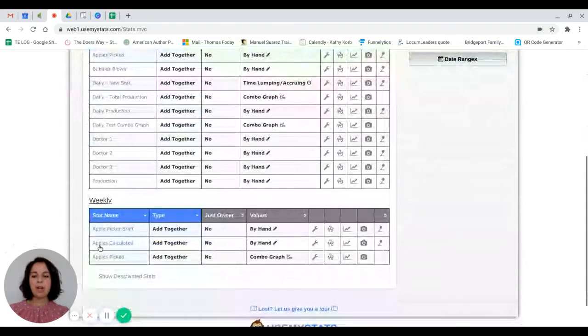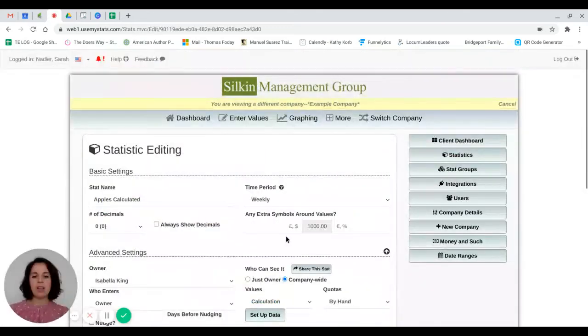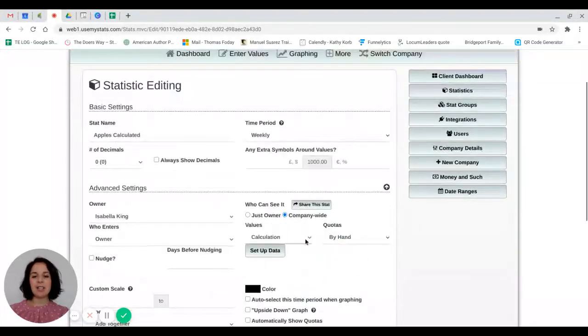Next, we're going to go into the apples calculated statistic and hit the Edit button. If it's not already there, you'll want to click on the Show Advanced Settings button so you can get into these advanced settings. And originally, it will say right here under Values, by hand. All of your statistics default to by hand because that's how you enter them. We're going to want to change that, however, to the word calculation.